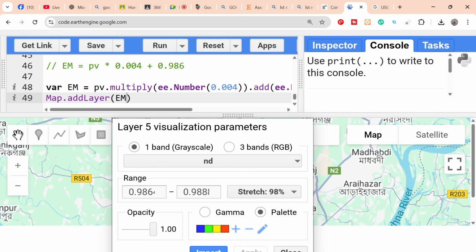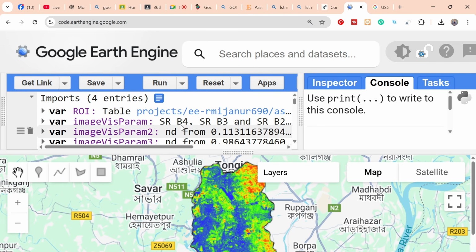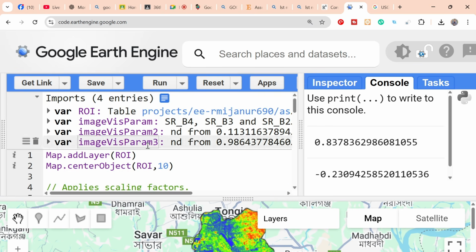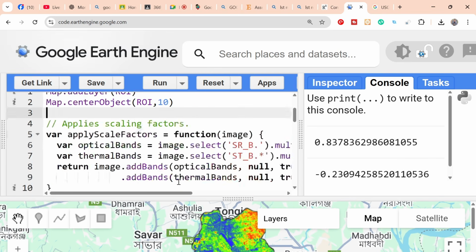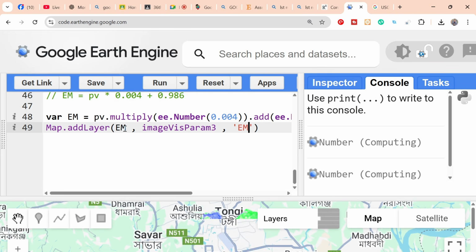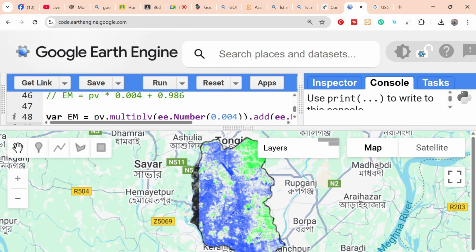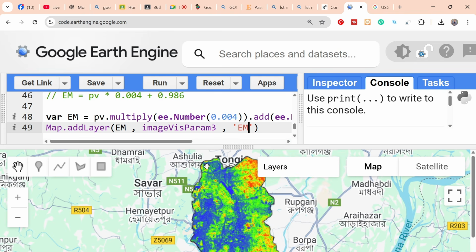Just apply now. And also import. This blue color indicates the low emittance value, and this red color indicates the high. So I import these, and further just copy the visualization parameter and paste it after the object name, put the layer name EM, and run the code. Now you find this layer, EM.